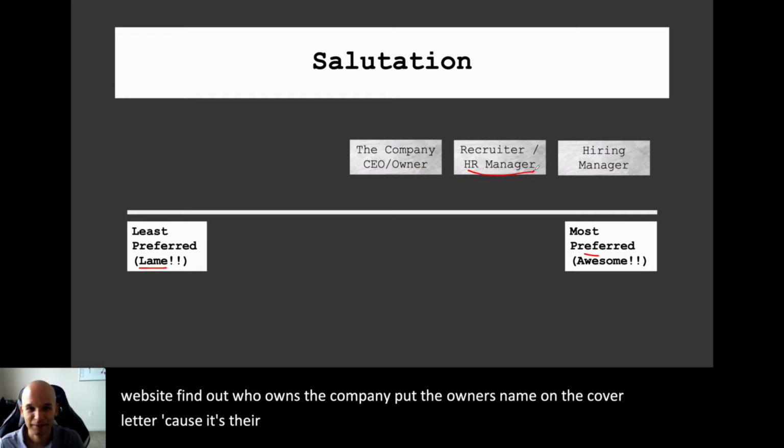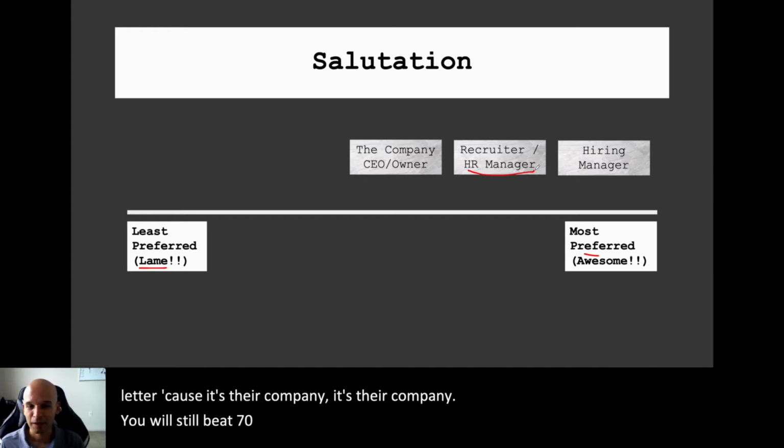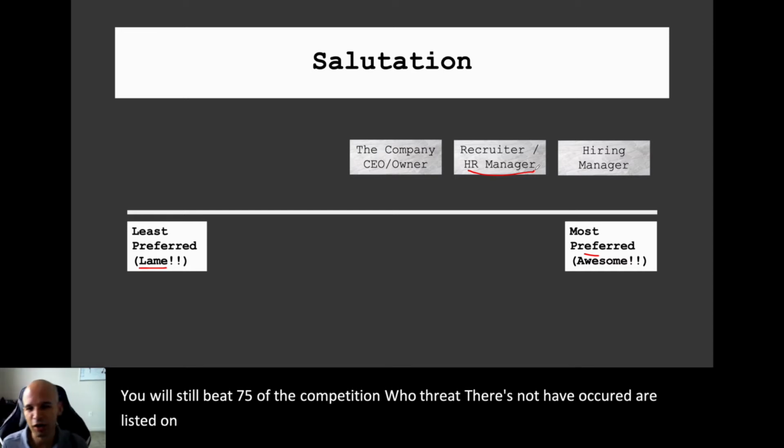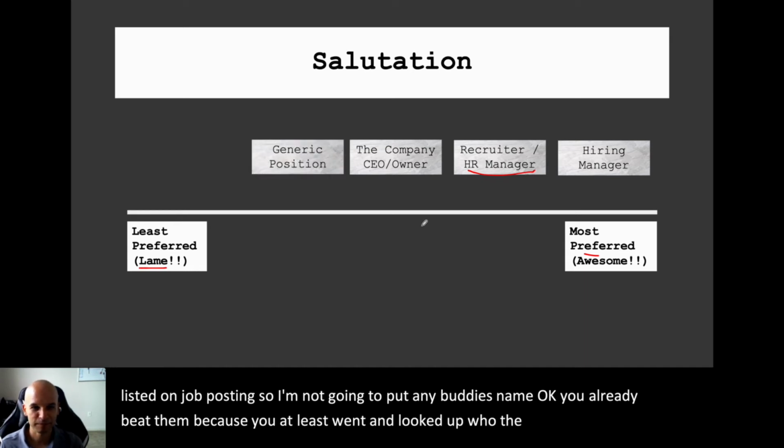It's their company. You will still beat 75% of the competition who, there's not a recruiter listed on the job posting, so I'm not going to put anybody's name. Okay, you already beat them because you at least went and looked up who the owner was, and they didn't.